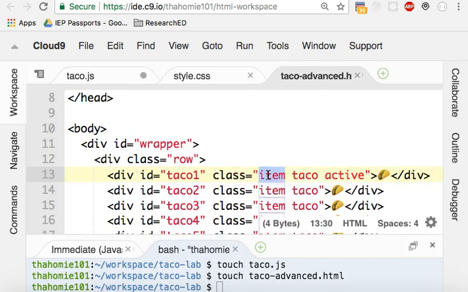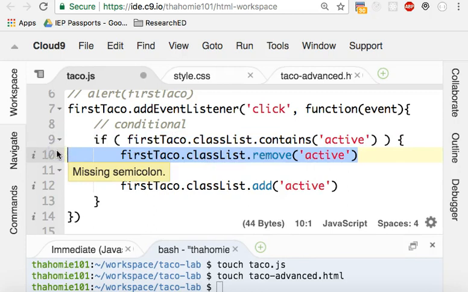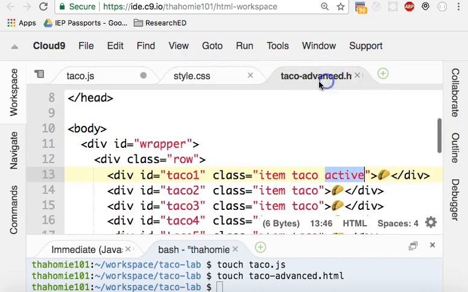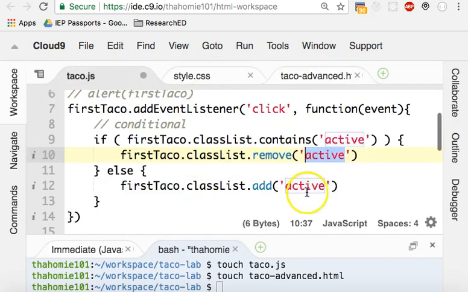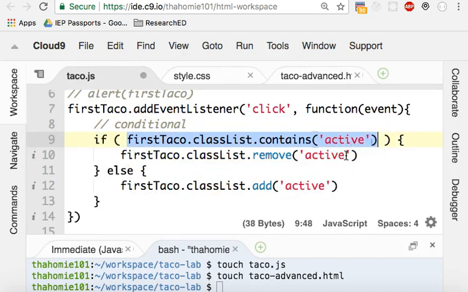So what happens is, it looks through each of these items. It says, is this active? Is this active? Is this active? Okay, it finds one. If the list contains the class active, then it runs this chunk of code right here, which does what? It removes the active class from the list. So it basically makes it look like this. And that's all it really does. Otherwise, if the list does not contain active, it adds the active class to the list.